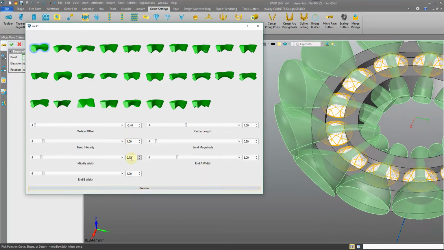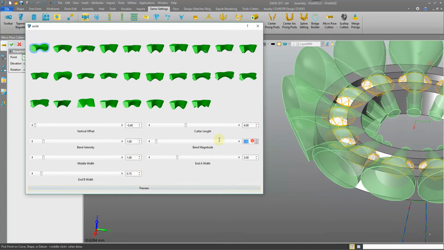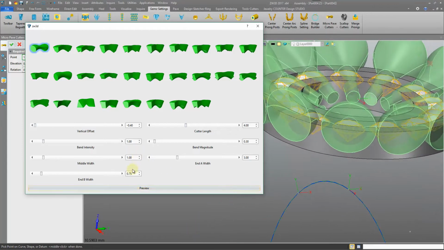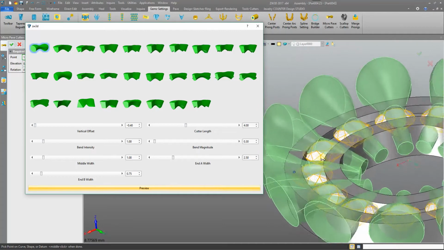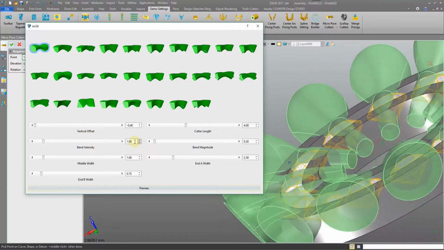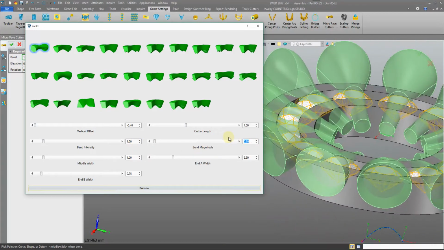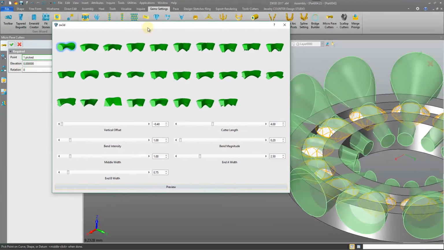We can change our middle width. And our bend magnitude will reduce that. But anyway, this is a quick example. You can just play around with these to get the ideal cut that you're looking for. And let's change, well, I guess the bend magnitude is still a bit much. And we'll move it off the surface a bit. Just use the elevation.